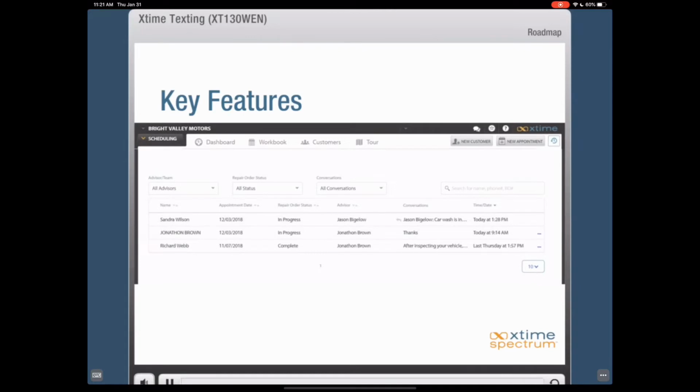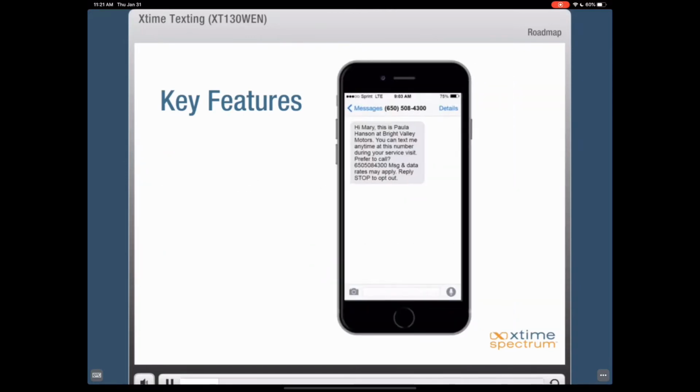Now, let's talk about the next feature. The arrival text notification will send a text message to any customer with a valid mobile phone number once the status of the appointment is set to not arrived, in progress, or checked in. This will open a new conversation thread with the customer, giving both you and the customer the opportunity to communicate about the appointment via text.